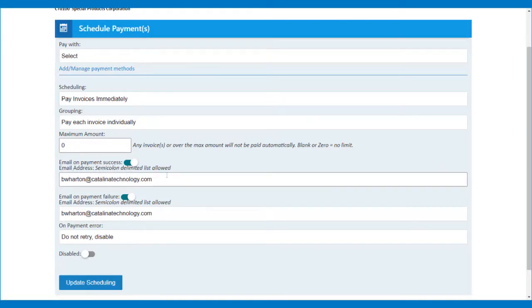If there's any success, we've got some ways to send an email out saying, hey, you paid, thanks a lot, and you can send it out to one or more emails by just delimiting it with a semicolon. And same way with a failure. The customer is going to want to know if there's a failure, so they can go in and fix their payment method, change their payment method, whatever. And so it would email out to somebody like that.